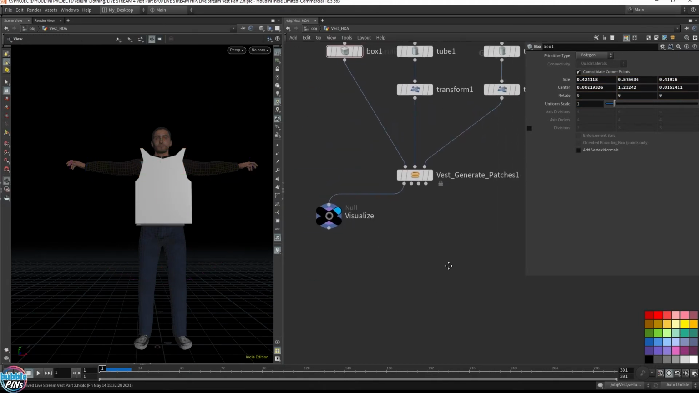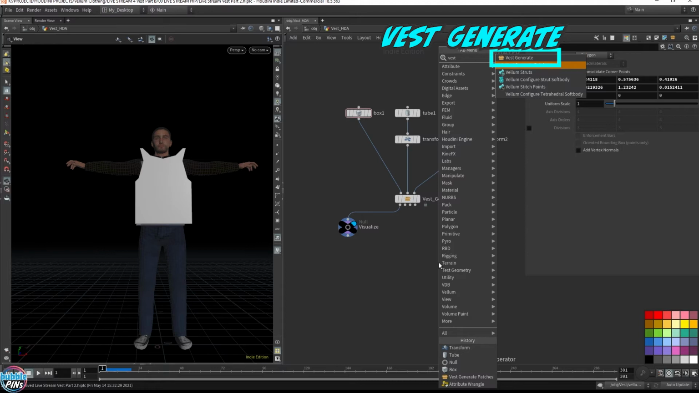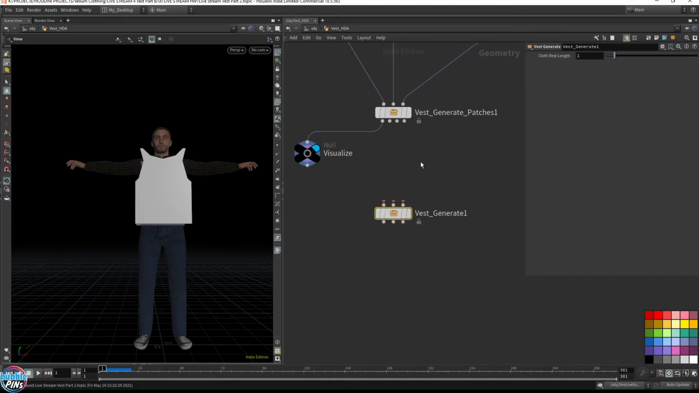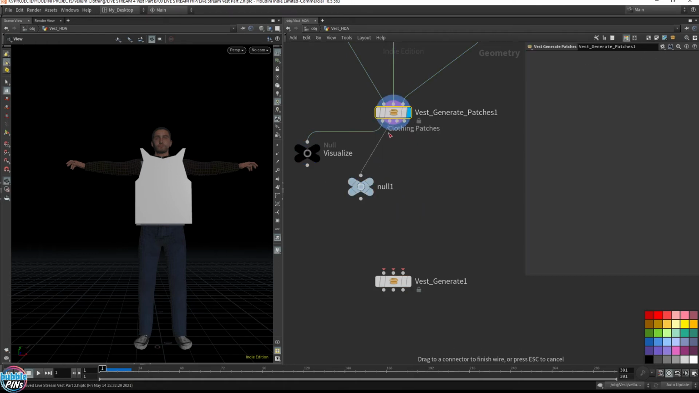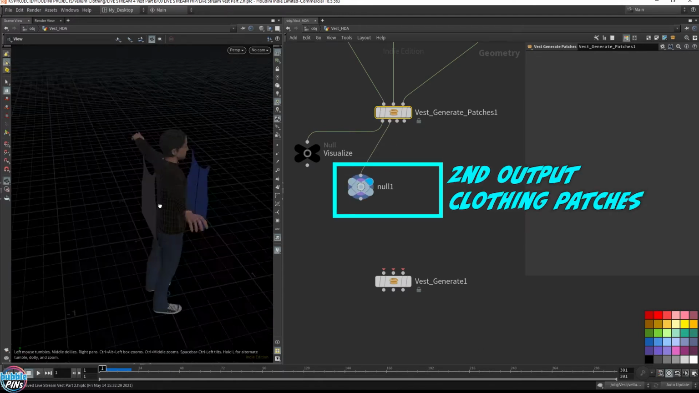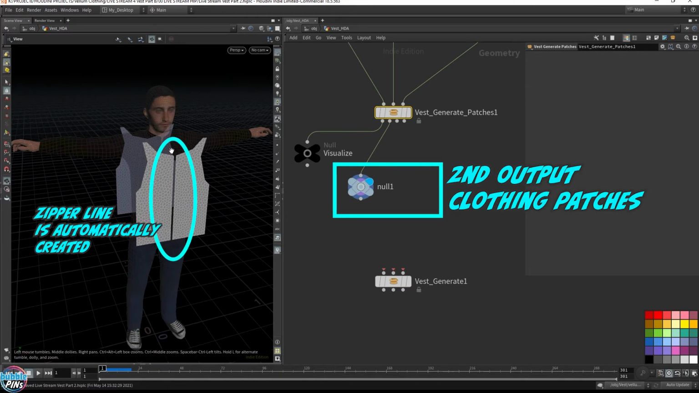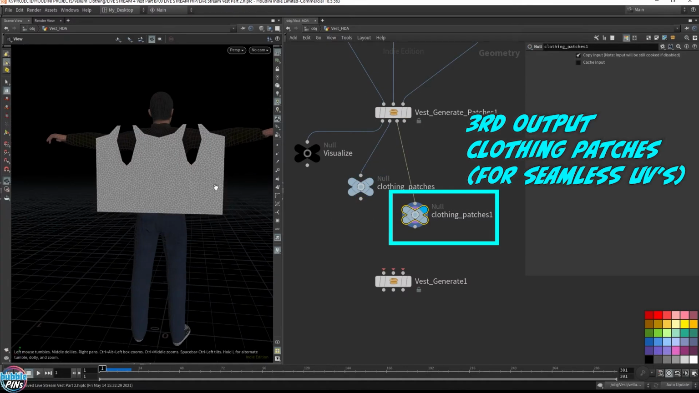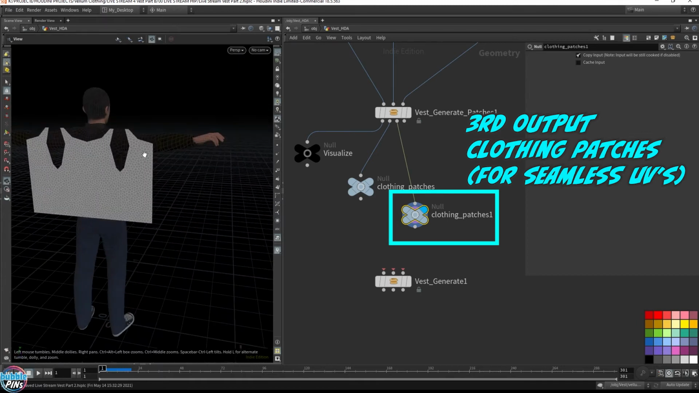Now, let's bring in the Vest Generate. That's this one. And this will run the whole thing for you. One second. So what we have here first. What this Vellum generate patches will do first. Here we have our patches. You can see that it's nicely created here with the slit in the middle and everything. Clothing patches. I also exposed this one, which rotates it for you accordingly. So it's like one piece.